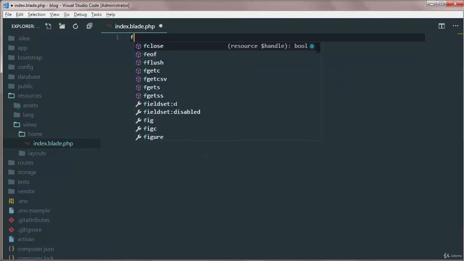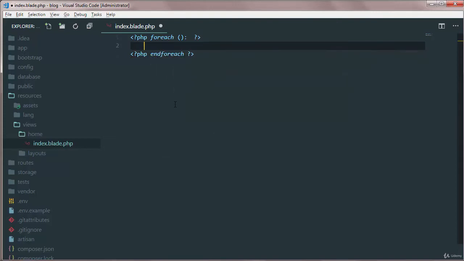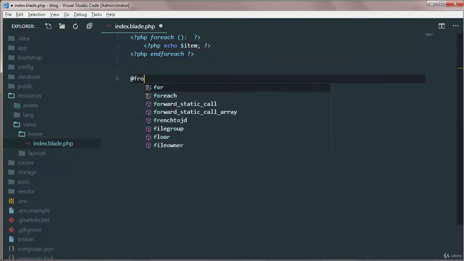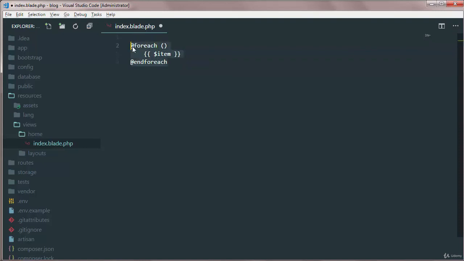For example, if you're using a foreach loop, in traditional PHP you might do something like foreach, then the name of the variable, and echo items. But in Laravel, Blade templates provide a simpler way: you can just write @foreach and then the item. We will discuss them later on. Don't worry about them, we will learn each and everything clearly. So this is a Blade template, and let's now discuss views.